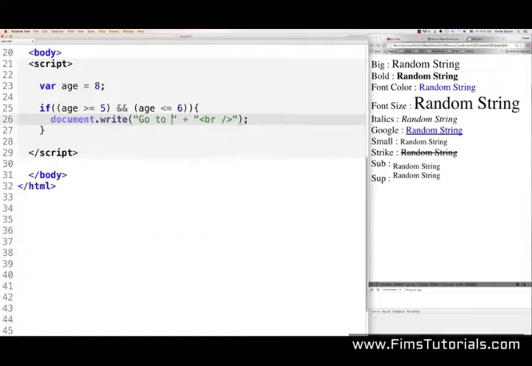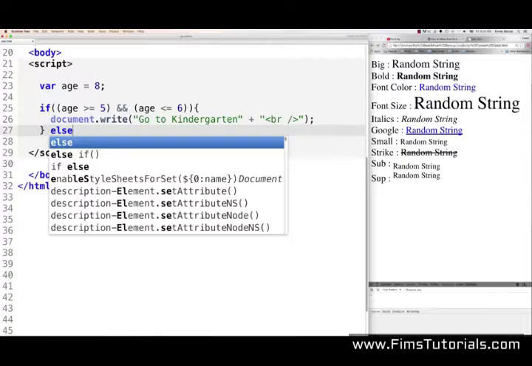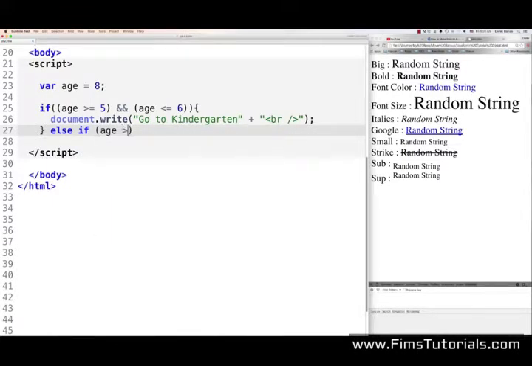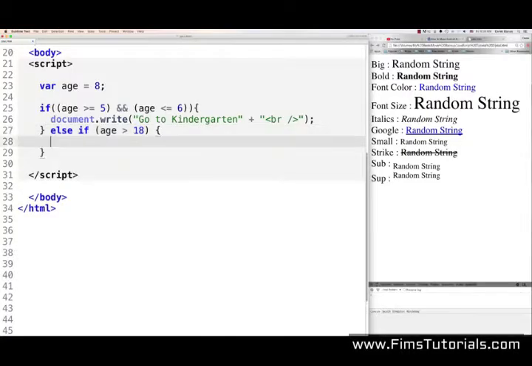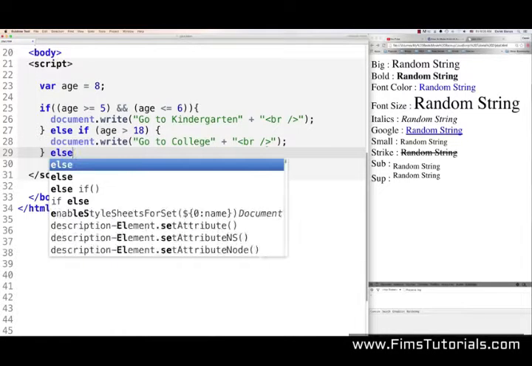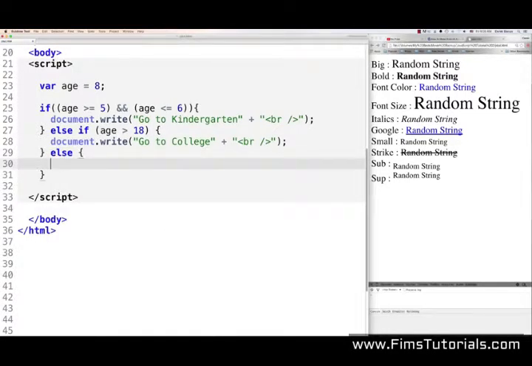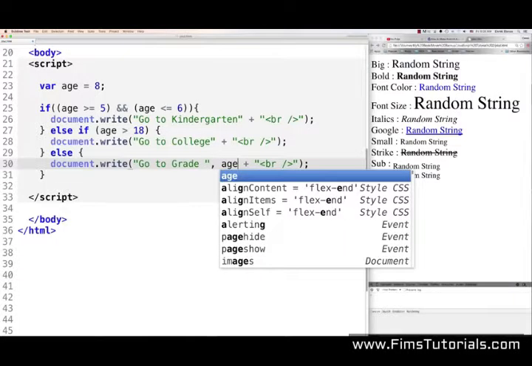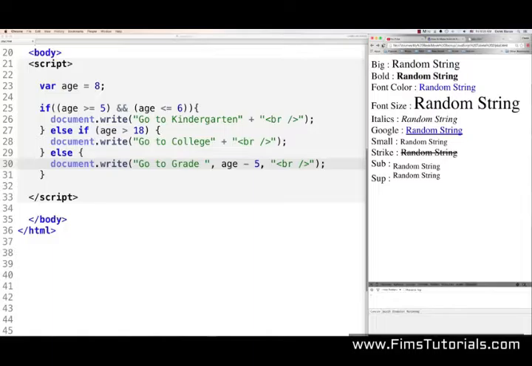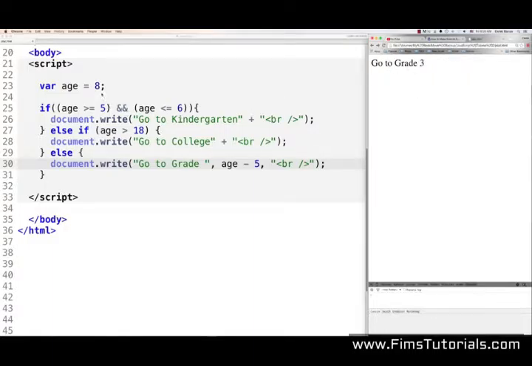Then we're going to perform all of the code between these two curly brackets. In this situation we're going to say go to kindergarten, else, and here we're going to throw in another condition. If age is greater than 18, then we're going to execute different code, and we're going to say go to college. As a final condition, which is always going to be true if the first two conditions are false, we're going to say else, go to grade. Then let's perform a calculation inside of here, and we're just going to take the age minus 5. Now we can reload this, and you're going to see go to grade 3 pops up. If we change this to 5, we could reload and see go to kindergarten pops up, and so forth and so on.